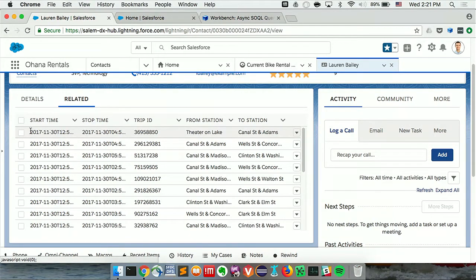Now, we aren't loading 359 million rows of data in this related list. What we're doing is filtering down by the primary key that's a lookup on Lauren Bailey as a contact. And I'll talk about the design, but you can see that the most recent rides show up, which is the relevant data for Lauren at the time. This is synthetic data, so it's a little bit old here. But we can see that this is sorted by the most recent rides. You can see the from station and to station for this ride. And this customer service agent can go right in and start talking and engaging with Lauren right away.